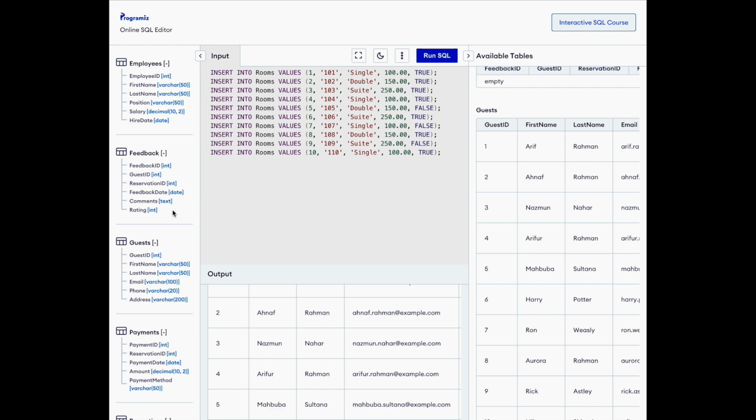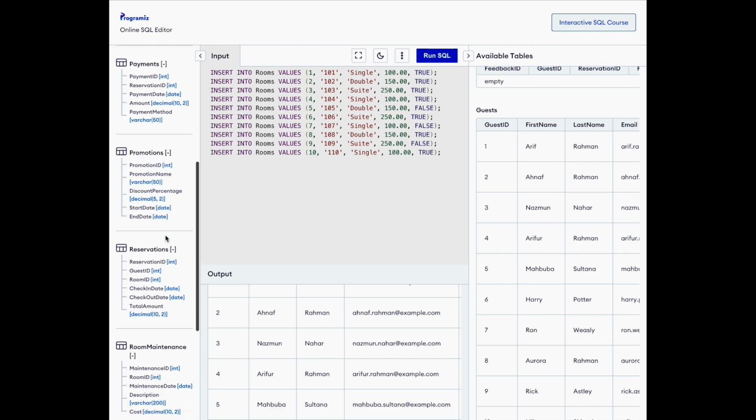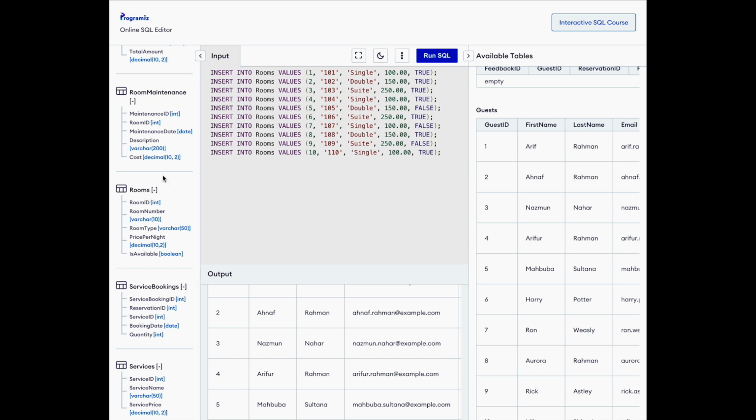The first one is the primary key. So if we go to the rooms, the first one is the room ID. The second one is the room number. The third one is the room type. The fourth one is the price per night, and the last one is the availability, or is available. So these ones are of type integer, this is of type decimal, and this is of type boolean, and the rest of them are varchar.